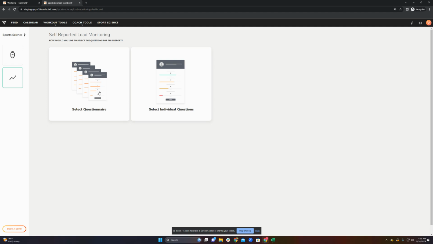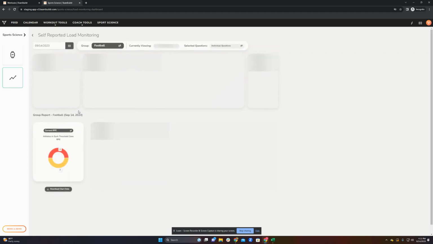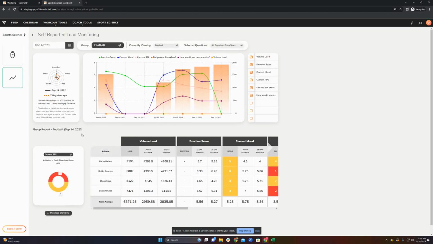I have two options here. I have Select Questionnaire or Individual Questions. This will prompt me to select a questionnaire that I've built out and have saved in my TeamBuildr. This will allow me to select any questions that I have saved in my TeamBuildr account, regardless of what questionnaire they appear on. For the initial demonstration, I'm going to select a full questionnaire, and in this case, I'm going to select Daily Cues. This will load up this view for me.